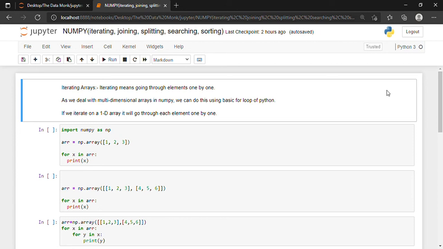Hello, my name is Shreya, and in this tutorial, I'll be teaching you more about NumPy. We will be discussing iterating, joining, splitting, searching, and different types of sorting.